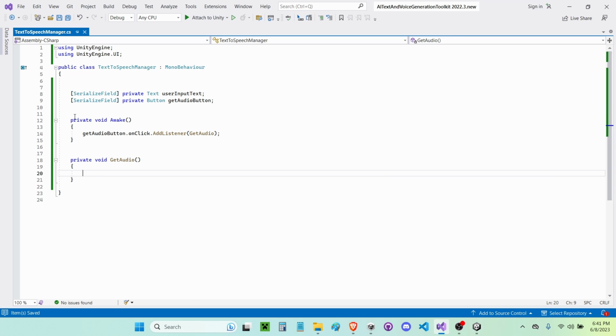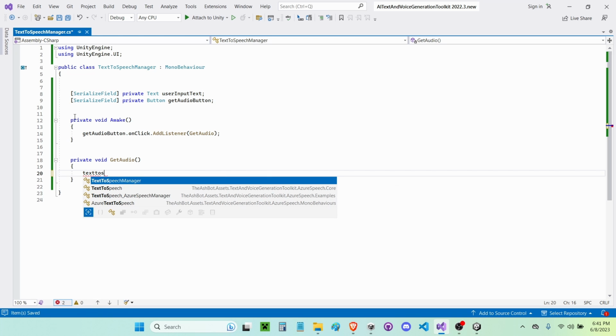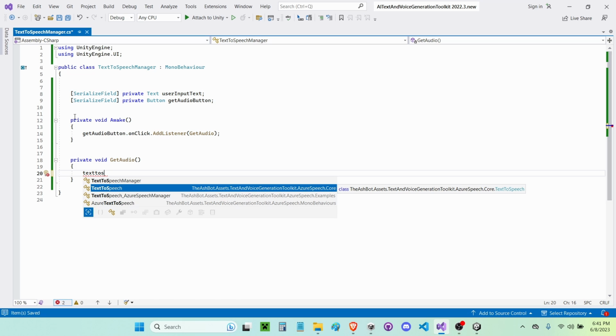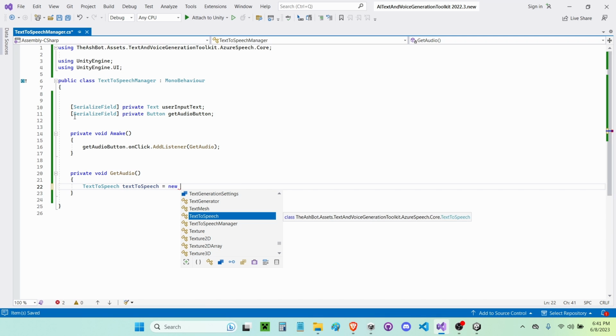And now inside GetAudio, what I'm going to do is write TextToSpeech, and it's going to add a new using tag. It's going to be using VashBot.Assets.TextAndVoiceGenerationToolkit.AzureSpeech.Core. So I'm going to go ahead and add that right there. And I'm going to create a new instance of TextToSpeech.